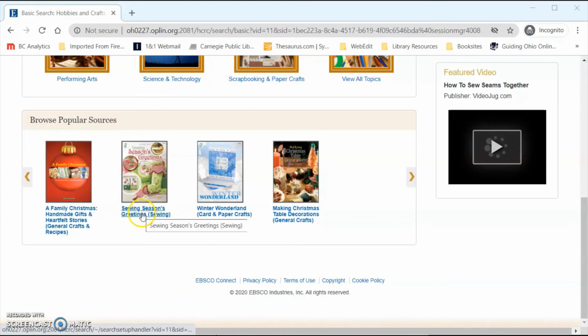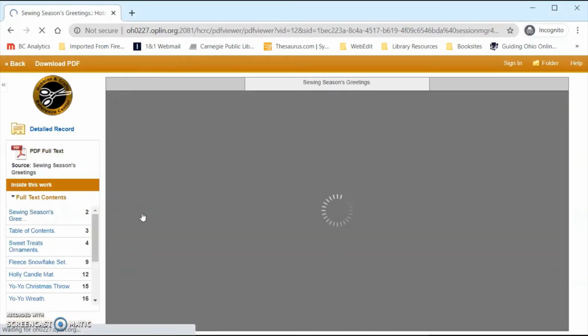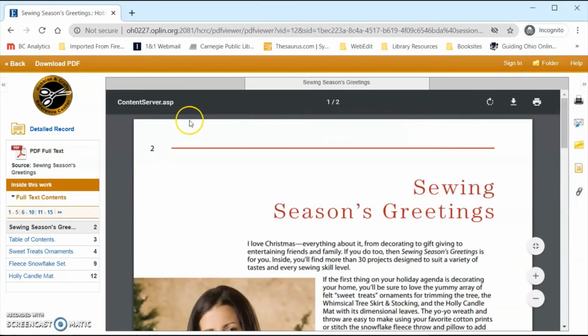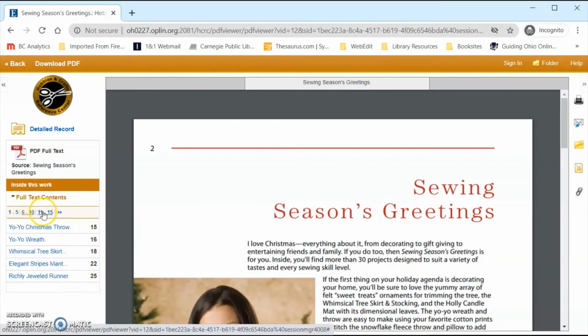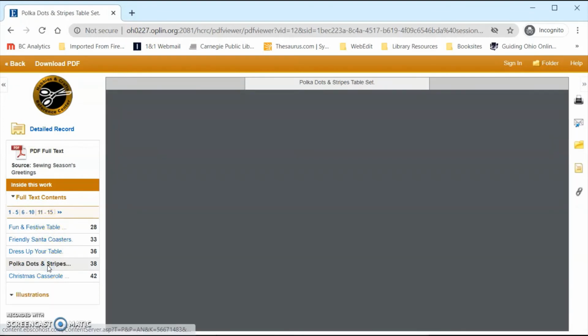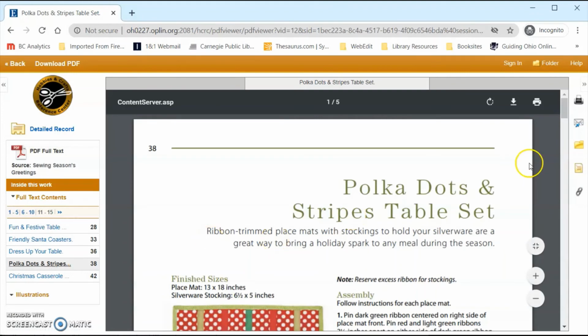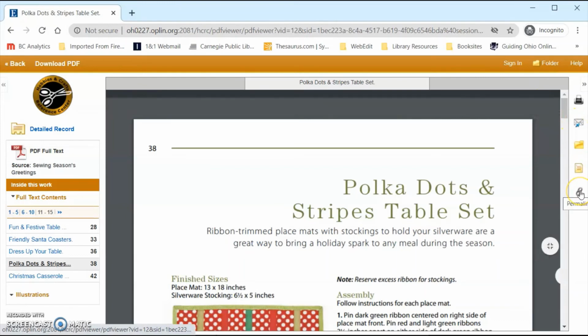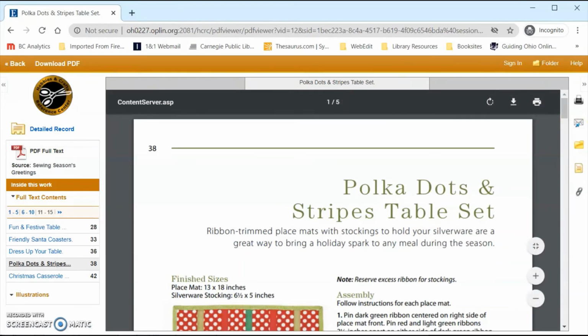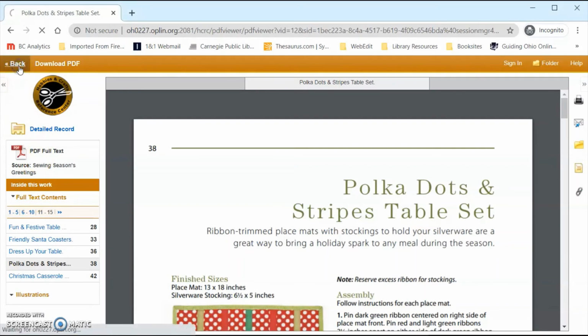So let's say I want this one about sewing. I'm going to click on it, and then it's going to bring me here to the PDF version like I just demonstrated. And so this would work the exact same way as I just showed you guys. We have the table of contents to the left here, so I can scroll through here until I find a project I'm interested in. I can click on that to go to that project within the book. And then again, I can download, I can print, I can email, and then I can get the permalink to come back to it later. So that's really cool.